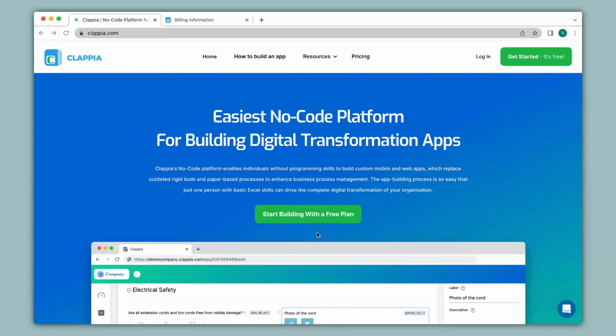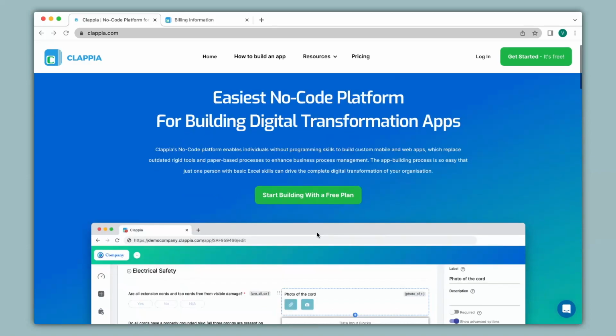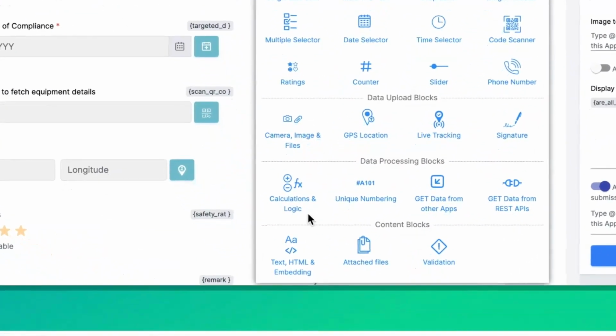Hi and welcome. In this video, you will see how you can use Clappia as a Google Form alternative with calculations and logic. Although Google Forms is a common choice for making simple forms, in Clappia you can create both simple and advanced forms. So if you need to perform calculations, it works similar to spreadsheets and is simple to create. Here you can do this easily using the calculations and logic feature.